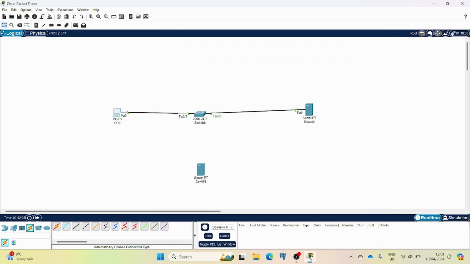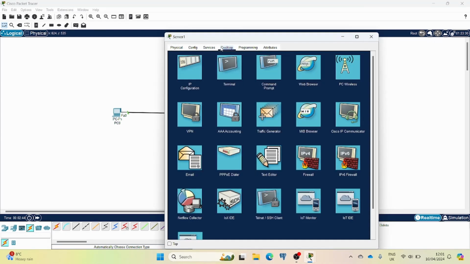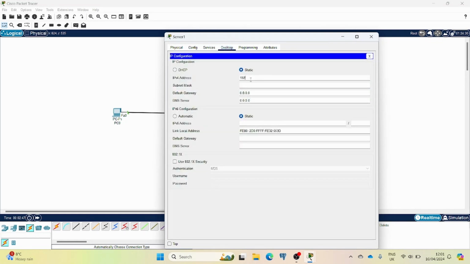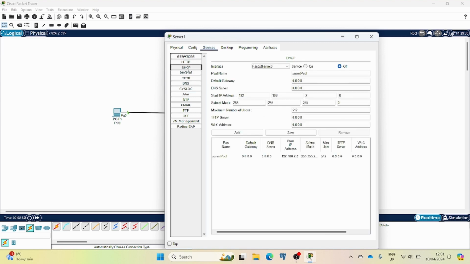So along comes the attacker. He connects to the switch. Went to the PC, the server again, go to desktop, we'll give this a different network address. And we'll turn that service on as well. Use that same IP address. Start this at 50, just to show. We'll limit it to 10 again.